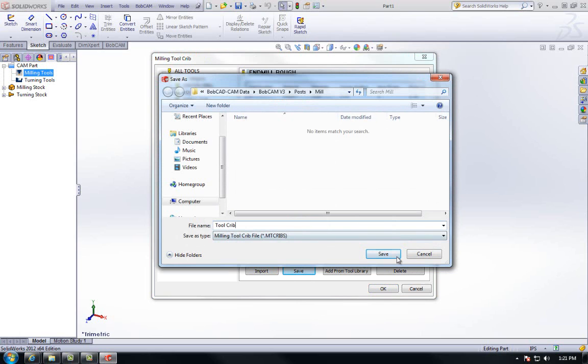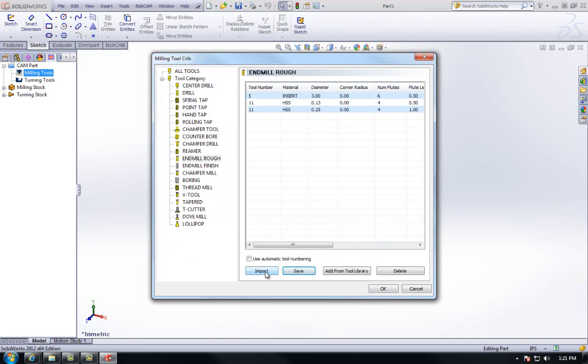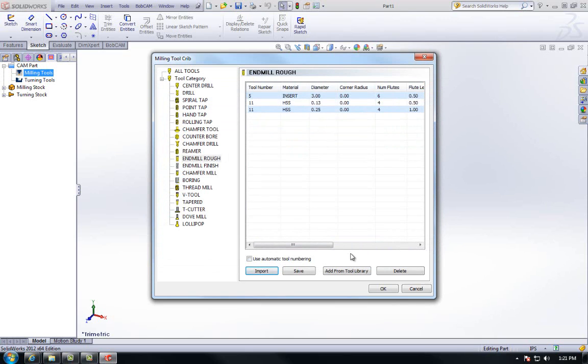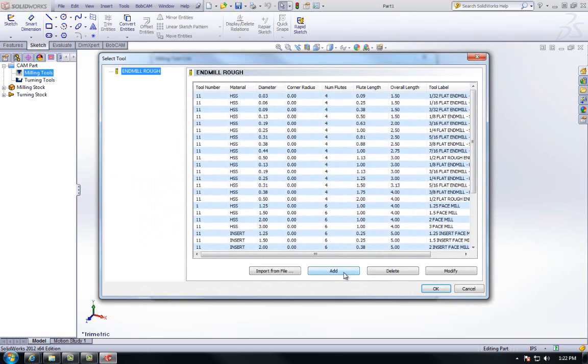With the file saved out, in the new drawing, I would click Import and import the tools. This allows you, if you're running the same tools over and over again, to bring those tools with their information defined into a new part. If we go back into the tool library, we can also import from a file. If, for instance, you are using a prior version of the BobCAM software, you are able to bring in the tools that were used in the prior software. We'll click OK.